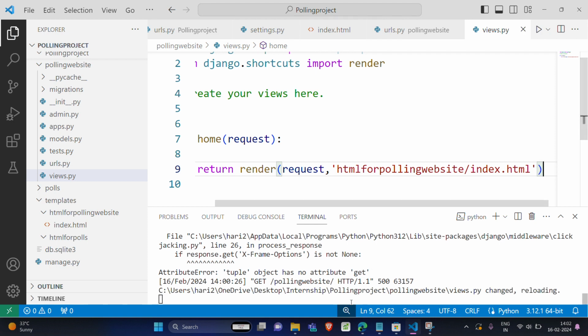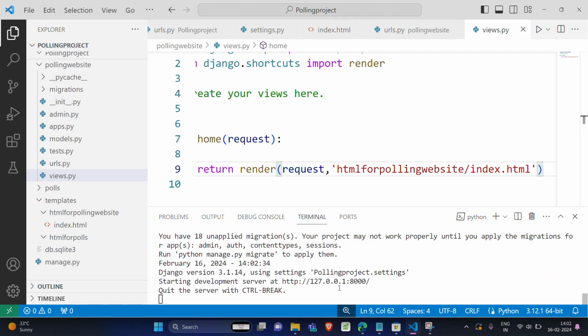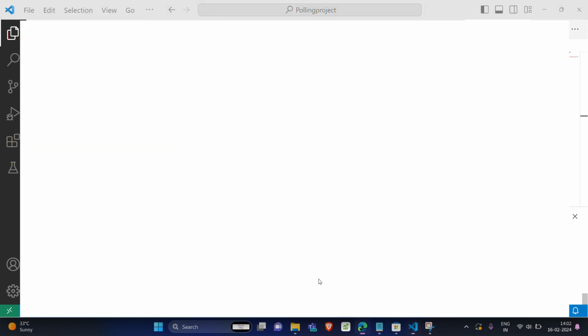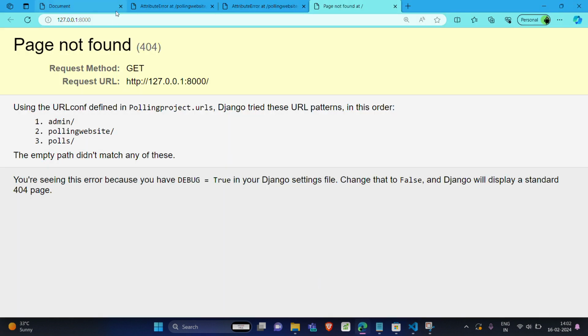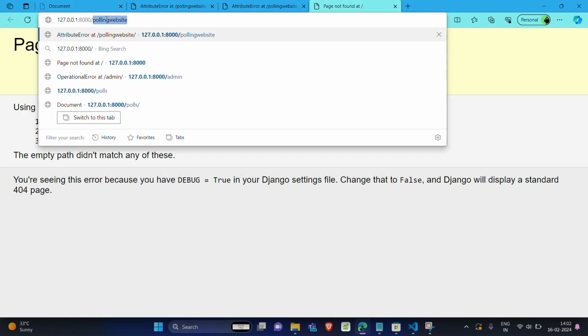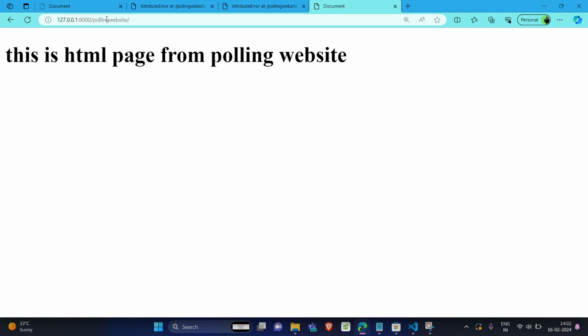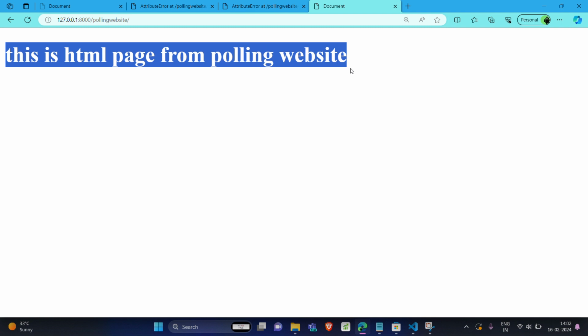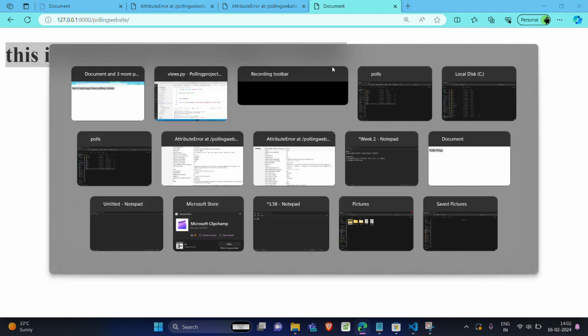So I will check and I'll reload. I'm just trying to reload it again. So now let me check. So forward slash and I'll say polling website. See here. So this is the HTML page from the polling website. So now you can see from where it is coming. So this is the HTML page from the polling website.